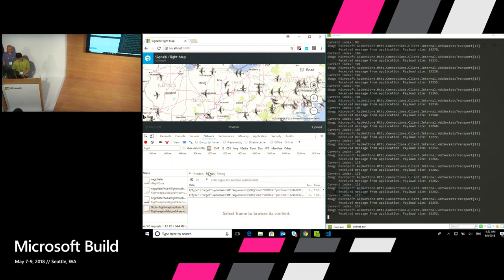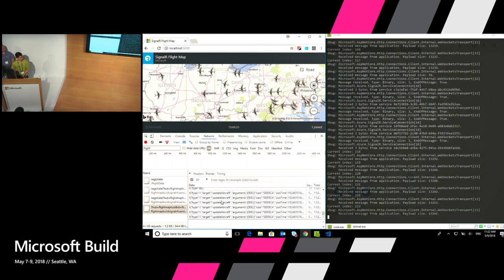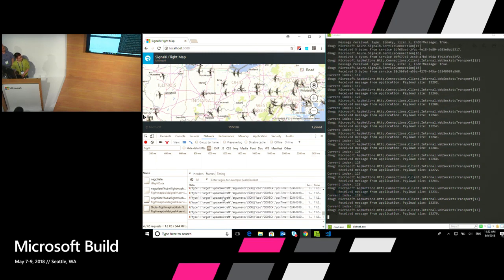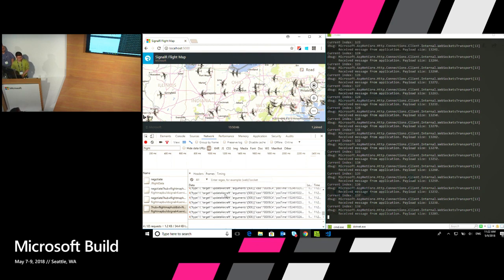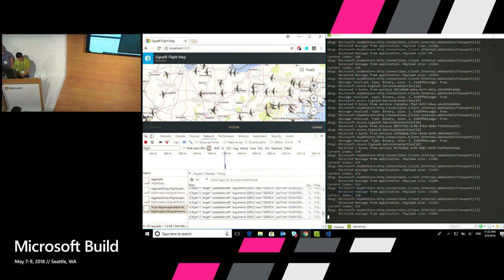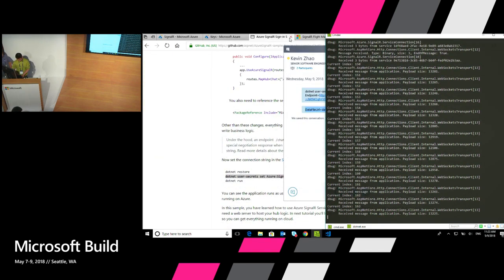If we look at the frames, you can see the data is actually being pushed from Azure SignalR Service to your local computer. This is why there are no changes in your client code. You still use the traditional SignalR SDK to talk to our SignalR service. Okay, so this is the first demo I wanted to show you. The next one I think might be a bit more interesting.